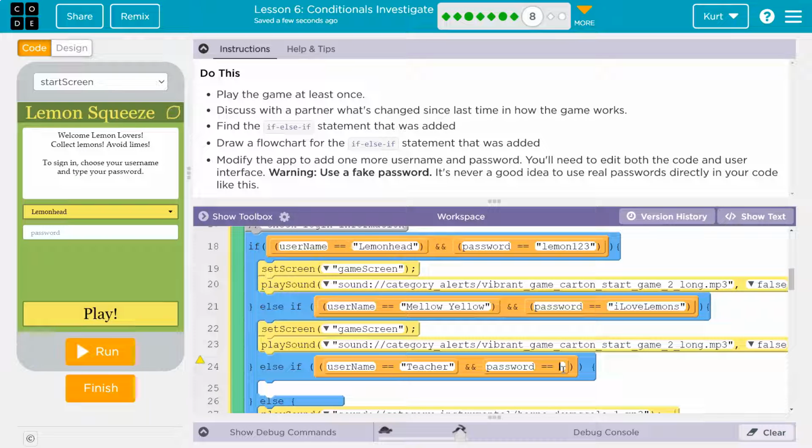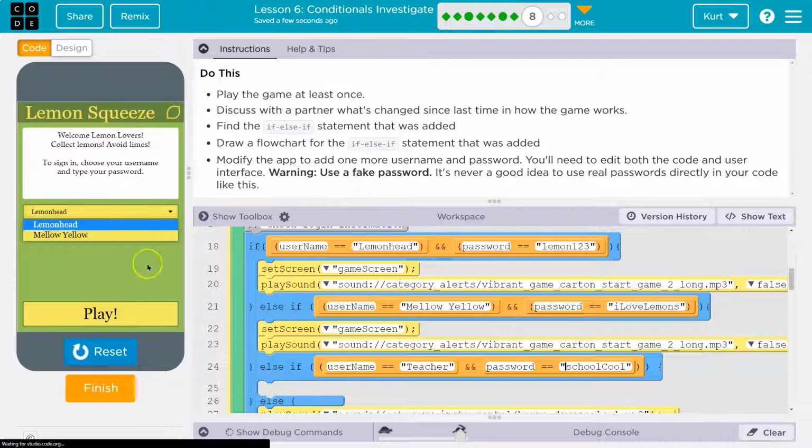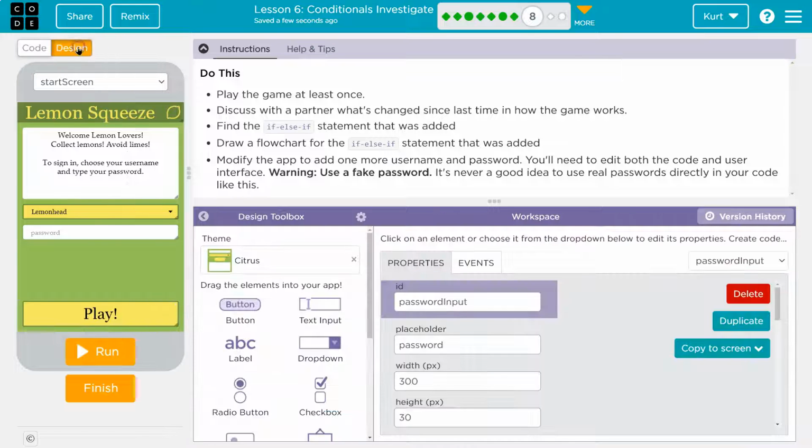All right, password will be School, cool, with a capital C. Yeah, and I almost sinned. I need to put it in quotes. All right, there we are. So now it's still not ready, though. I can hit run. Nope, nope, no me. So I have to go into design.